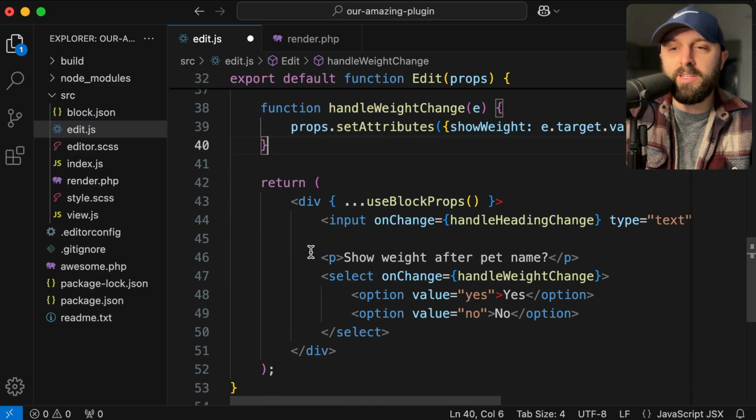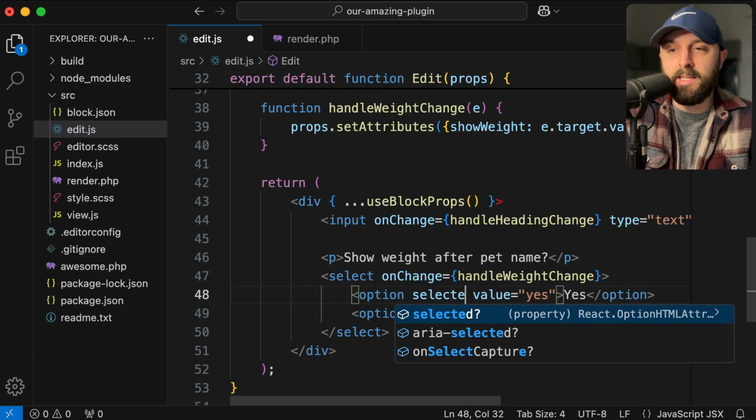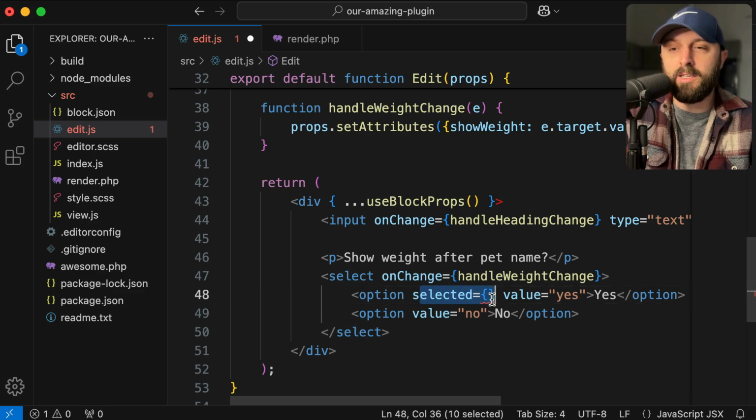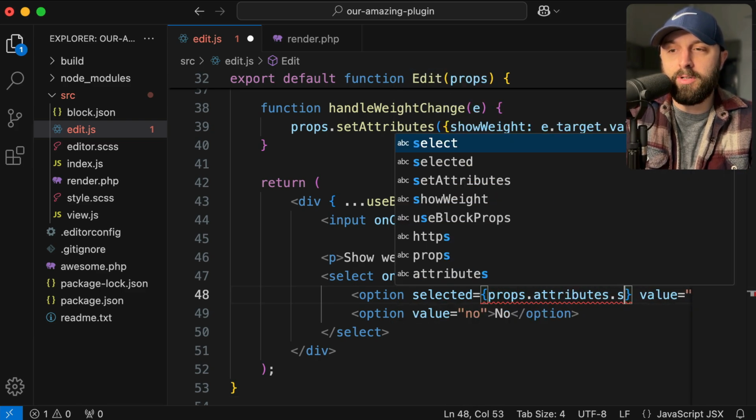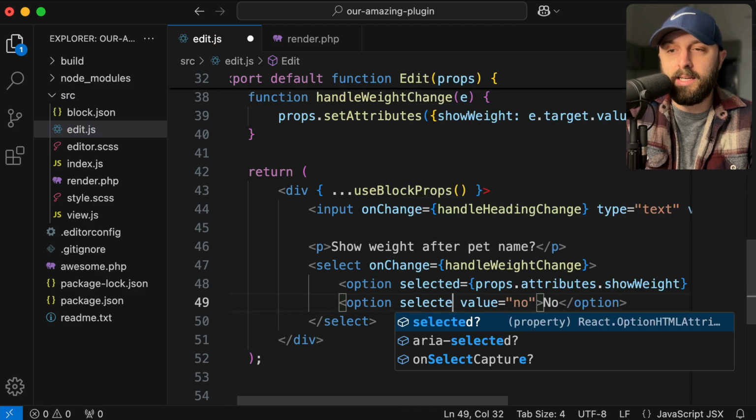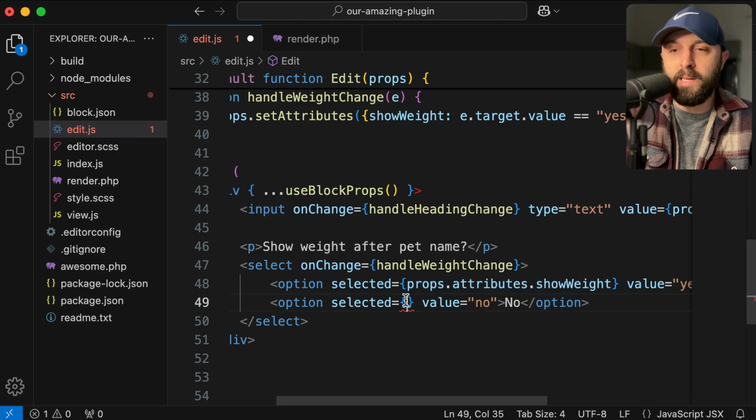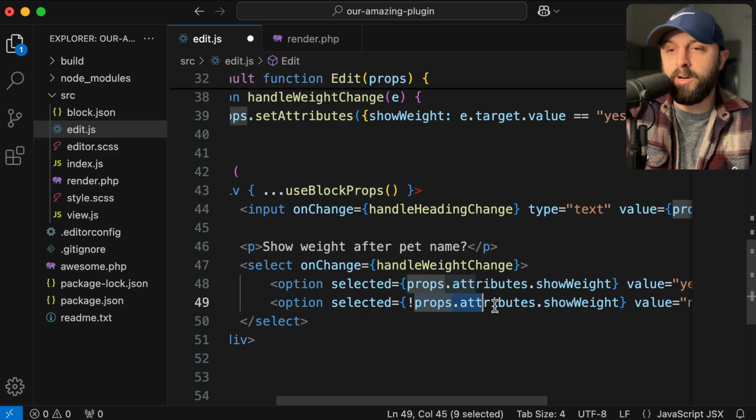Now, what about when you revisit this admin page? How do we highlight or show the value that they previously set? What if they had set this to no? Well, on each option, you would need to say selected equals and then either true or false. Is this the current option that they've previously chosen? So for the yes value, I would just say inside these curly brackets, props.attributes.showWeight. And then for the no option, it would just be the opposite of that. So you would say selected equals curly brackets, and then you could just copy this value into your clipboard, paste it in, and begin with an exclamation point. The exclamation point just takes the opposite of whatever comes after it.